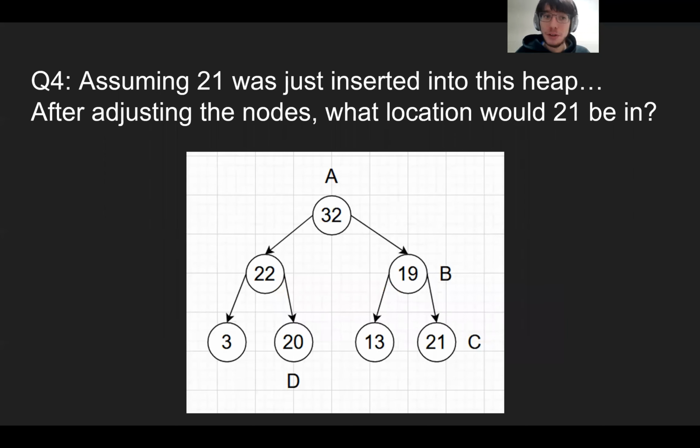Okay, but a question. Assuming 21 was just inserted into this heap, after adjusting nodes, what location would 21 be in? It would be in position B. Yep, that's exactly right. It would absolutely go into position B.